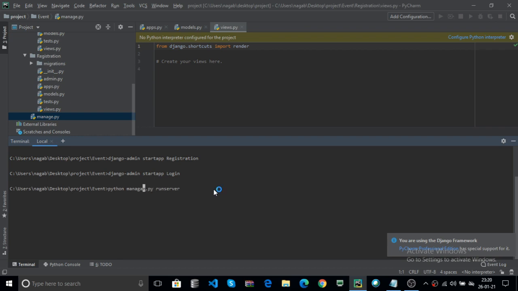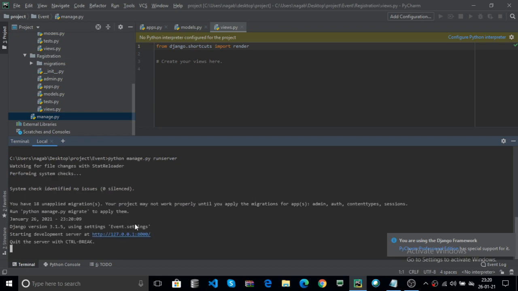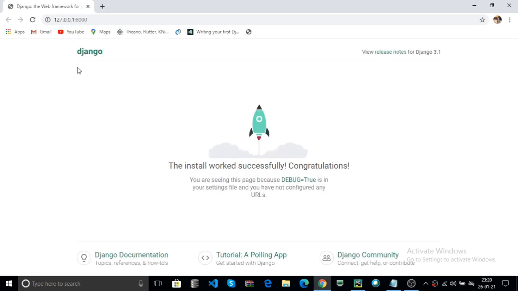Here manage.py. Now hit enter. Here the Django server is running. This is the URL, http://127.0.0.1, which is the localhost. It runs on port 8000 by default. Now your Django application is running, which means your Django server is running successfully. This is Django.